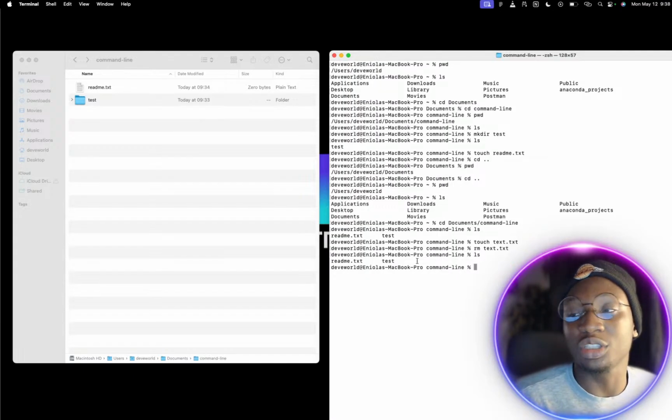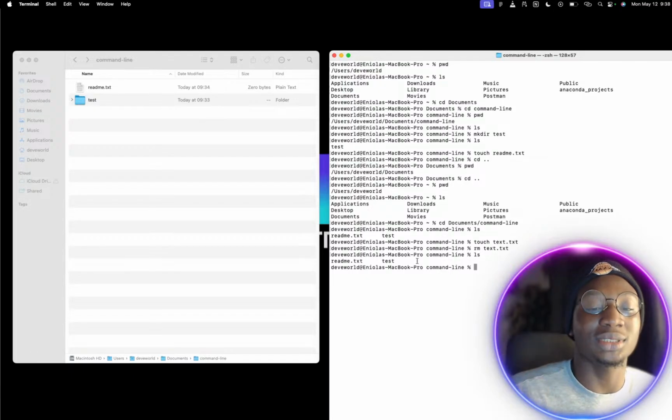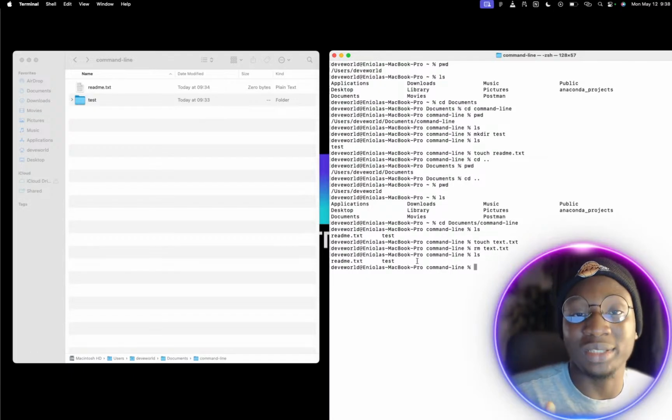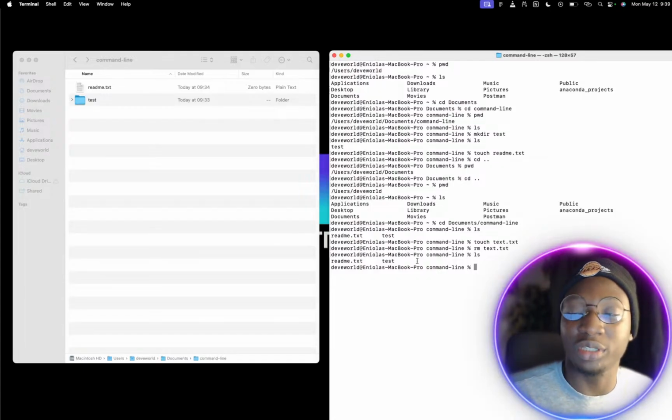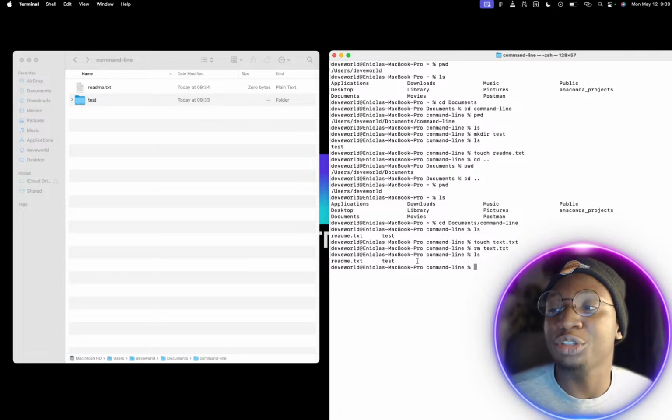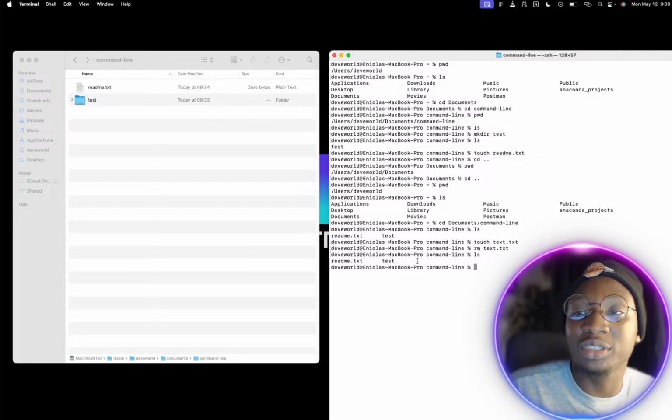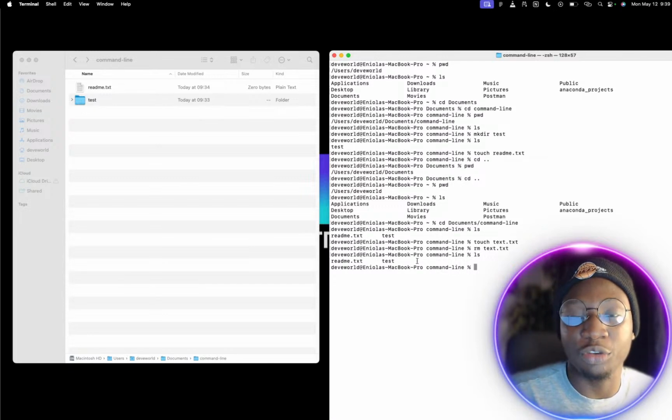And just try to do some certain tasks by yourself. Try to understand how the command line works. Try to create a new folder, try to create a new file, try to delete it, try to navigate through different parts of your system and understand how the command line works very well.